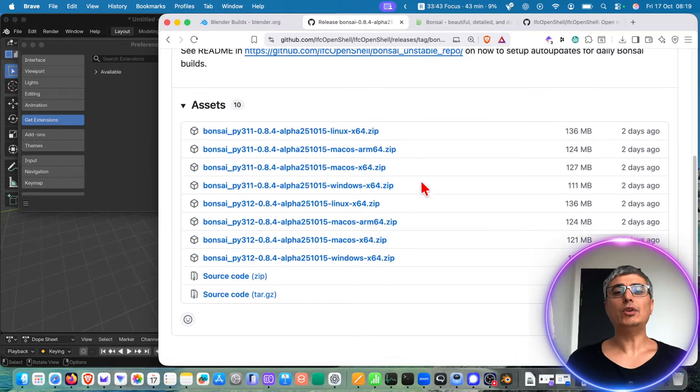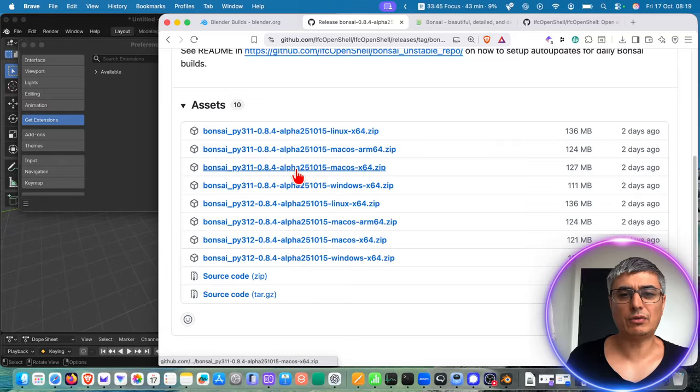Now, you will not go and download it from here. For example, you can do that, okay? You can also do that.